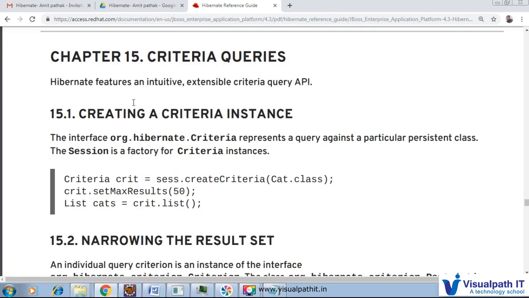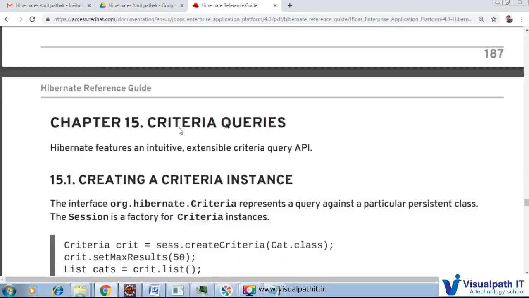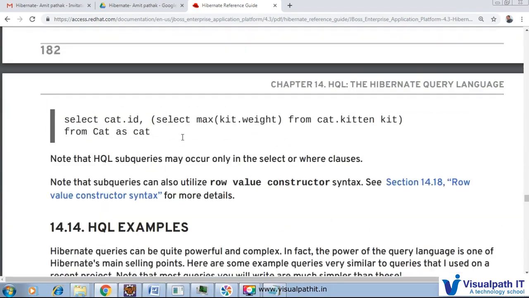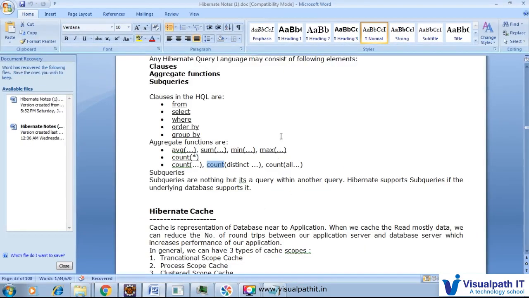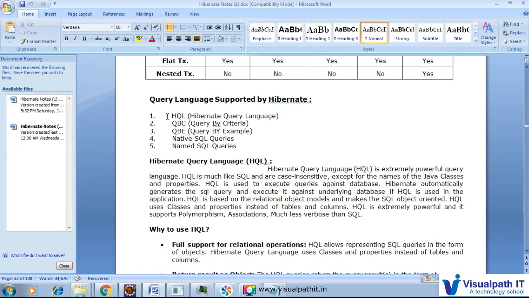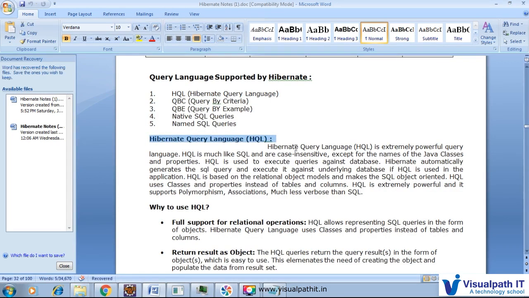So the next query language is the criteria query. So HQL is the Hibernate query language. The main thing is that we have to concentrate only on a few things. We need not go too deep, so here I just explain about that. We can utilize Hibernate query language, QBC query by criteria, QBE query by example, native query, named query, anything. But Hibernate query language is the most famous, and almost every project uses Hibernate query language. Hibernate query language is an extremely powerful query language.